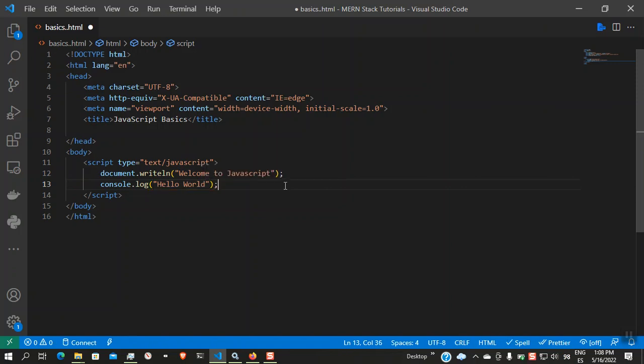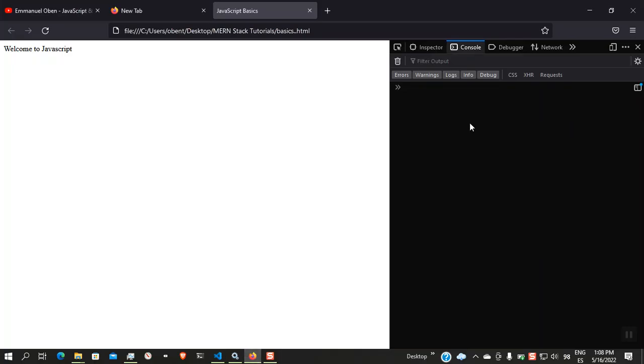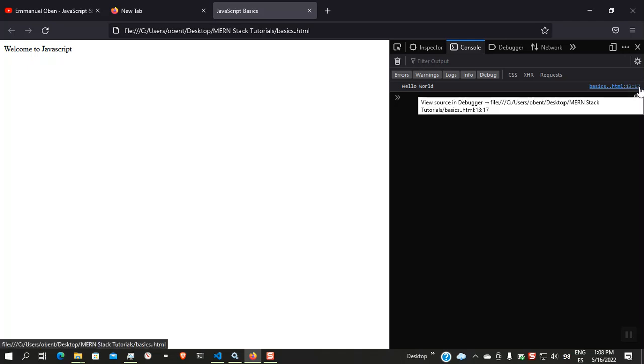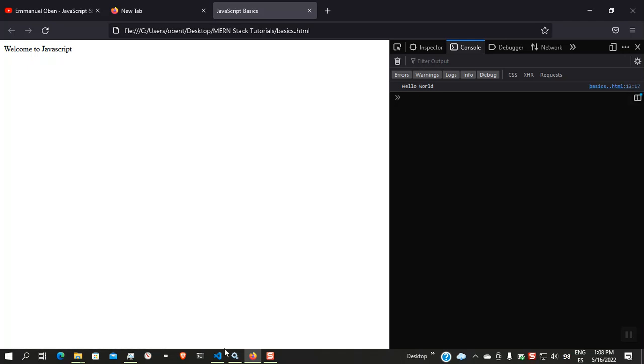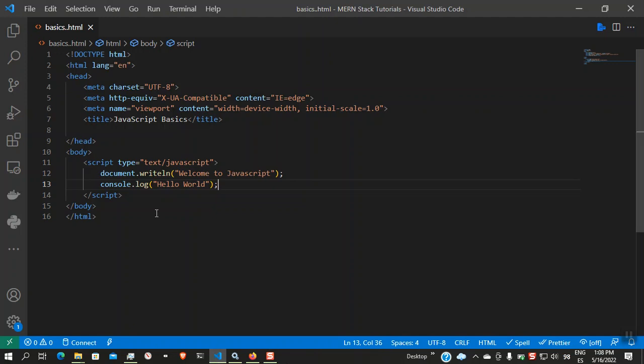So here is another example. Let's see how this one does. This one is going to be displayed on the console. So we have hello world here, and you can see it was displayed on line 13, column 17. So this is a basic JavaScript example. As noted, we have two statements, one on line 12, one on line 13.